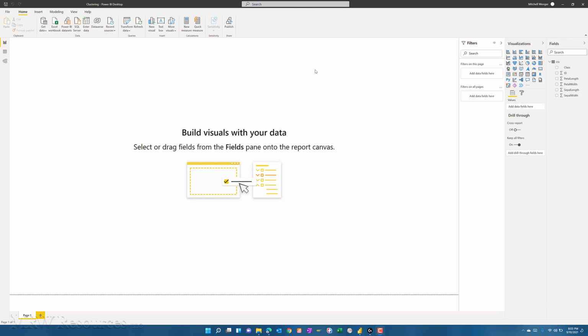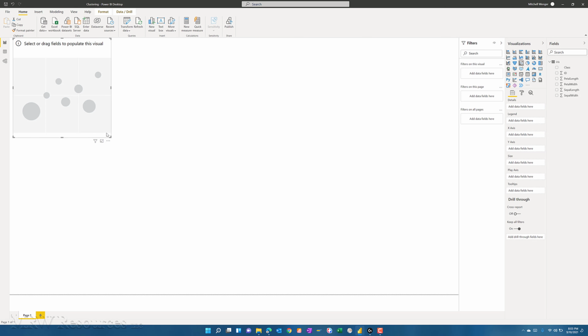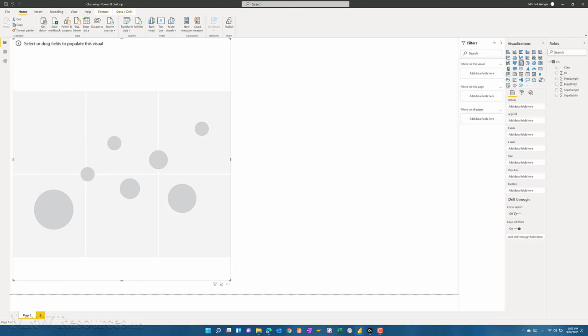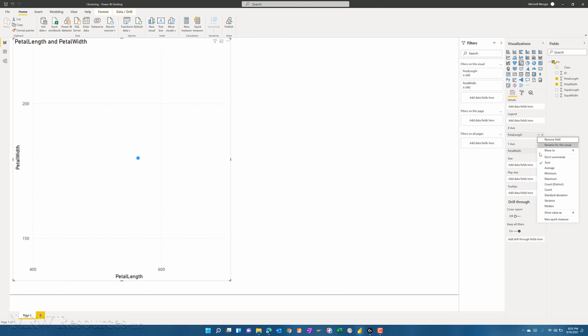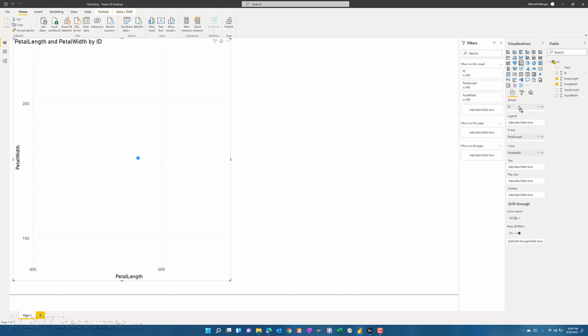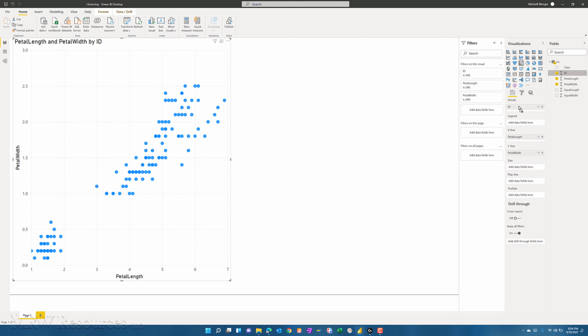To start off, I'm going to create a scatter diagram. And we'll bring in the petal length and petal width. And then, rather than going into my x-axis and y-axis and disaggregating or not summarizing the data fields, I'm going to actually bring a third data field in. I'll just use ID. You can bring pretty much any numeric field you want in here and click on details. And now I've got my scatter.